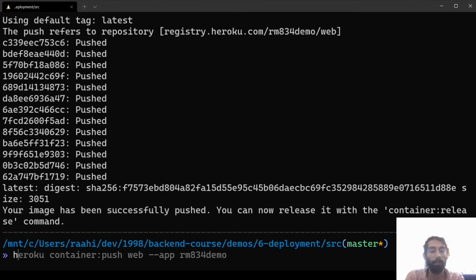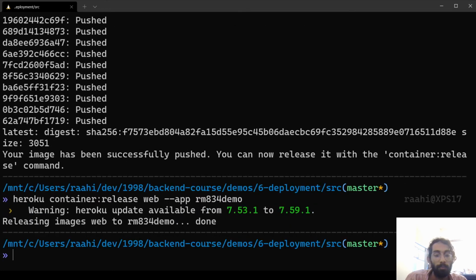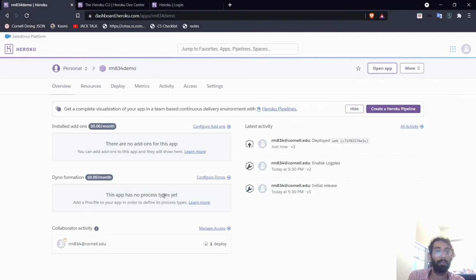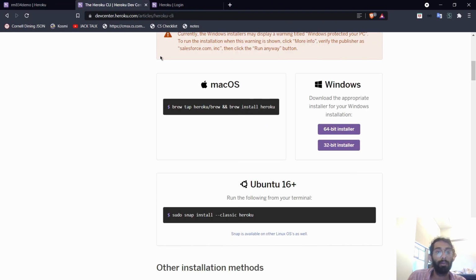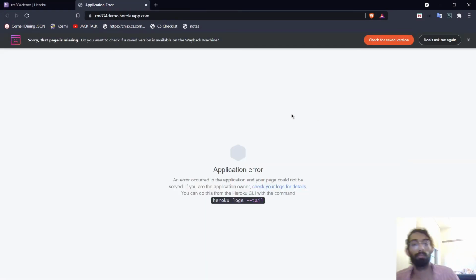So now let's run that. heroku container:release web --app rm834-demo. Released. Let's check out if it works. Let's go into the browser. And now, when we try opening the app, application error.